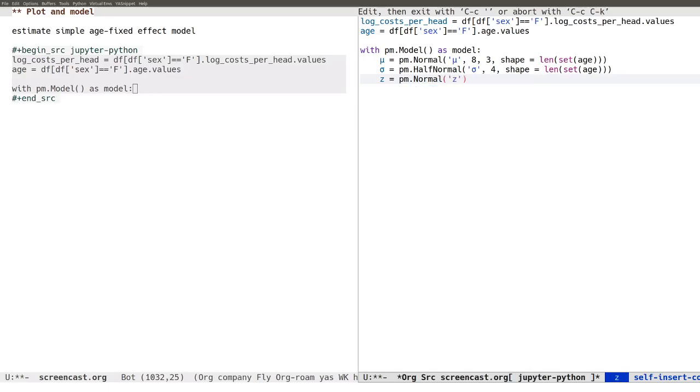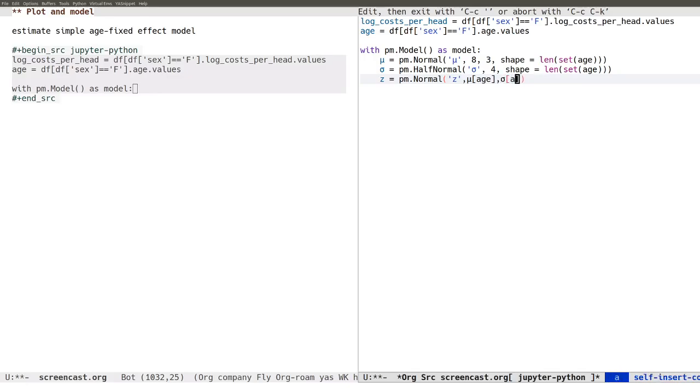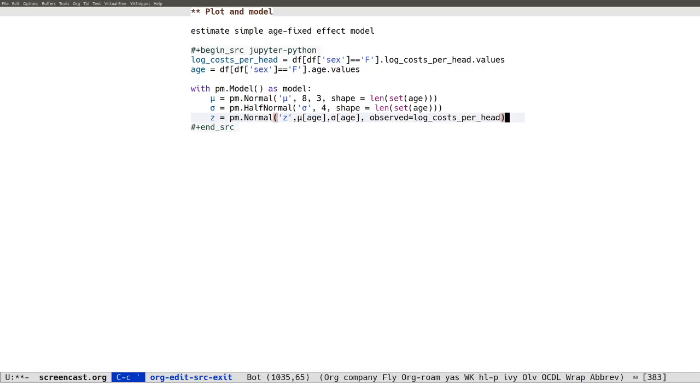So mu h, sigma h. So alright, mu h, sigma h, and observed is equal to log costs per head. Okay, let's see whether that works.